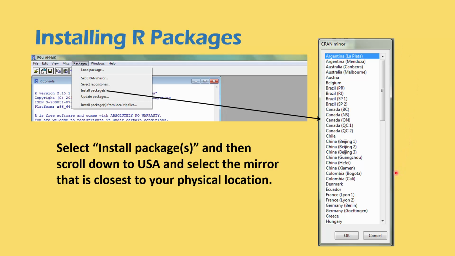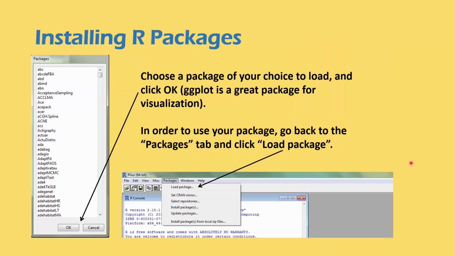So you want to scroll down to USA, because I'm assuming that you're located in the USA if you're watching this video, and then select the mirror that is closest to your physical location for optimal download speeds. After that, you'll see another window pop up, Packages, listing all the packages available in R, and there are a lot of packages. So choose a package that you'd like to load.